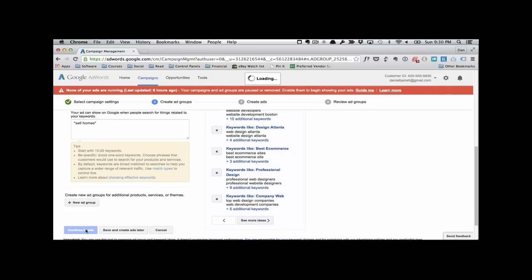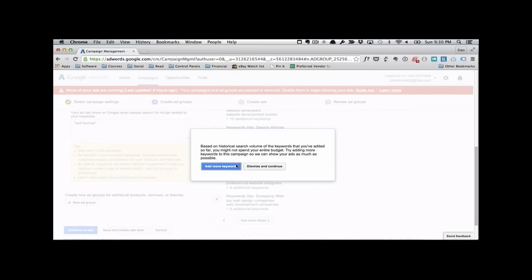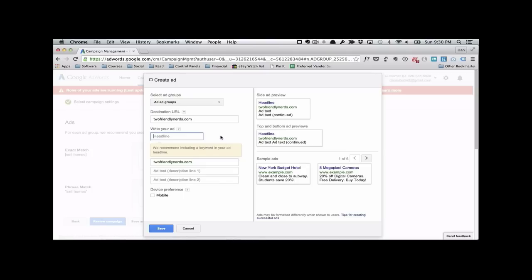Now I'm going to click Continue to Ads, and I'm going to make sure I dismiss and continue. Google wants me to add more keywords. This is one of those instances where Google is suggesting something that would actually cost me money. I'm going to dismiss and continue to keep only my 2 keywords that I want. In my ad now, because I know this ad is only showing for sell homes and some variations on that, I'm going to make sure I say that in my ad. So we help people sell homes.